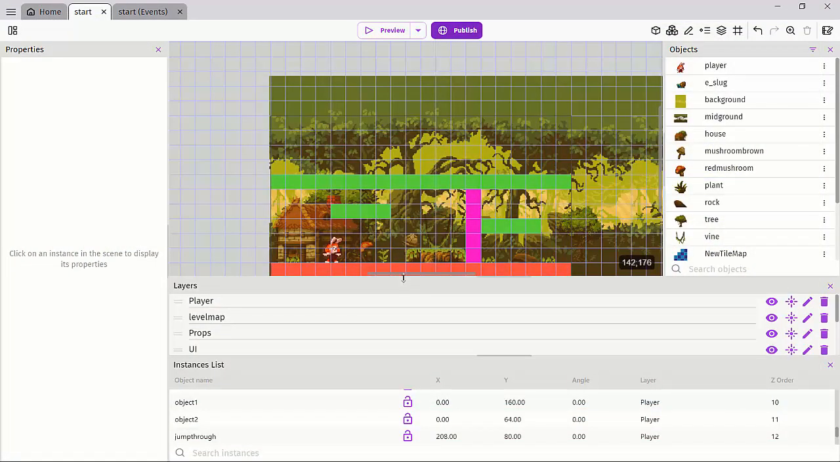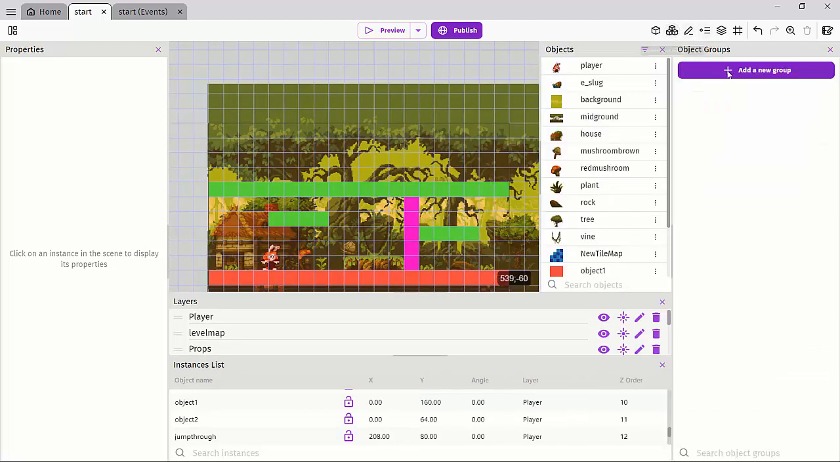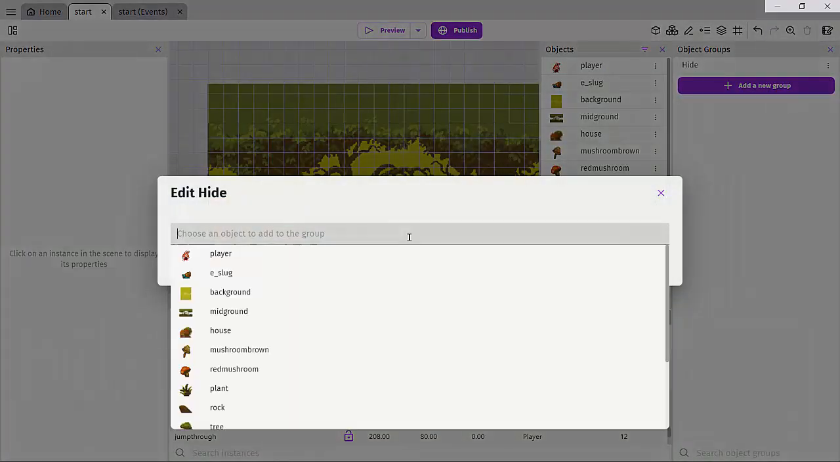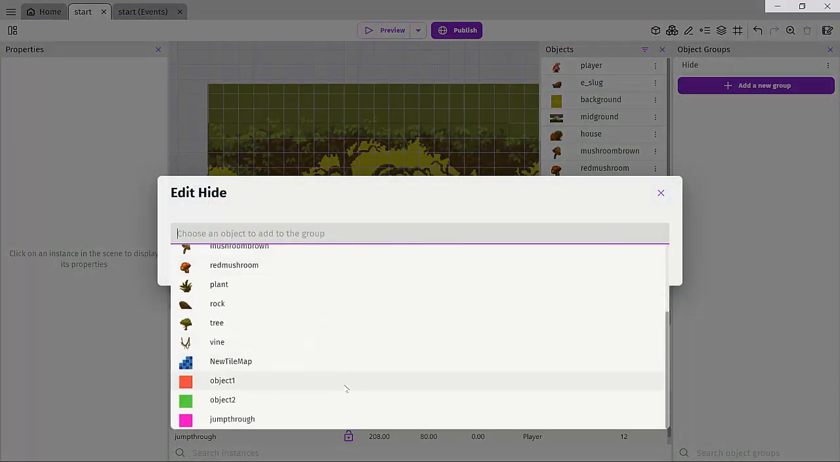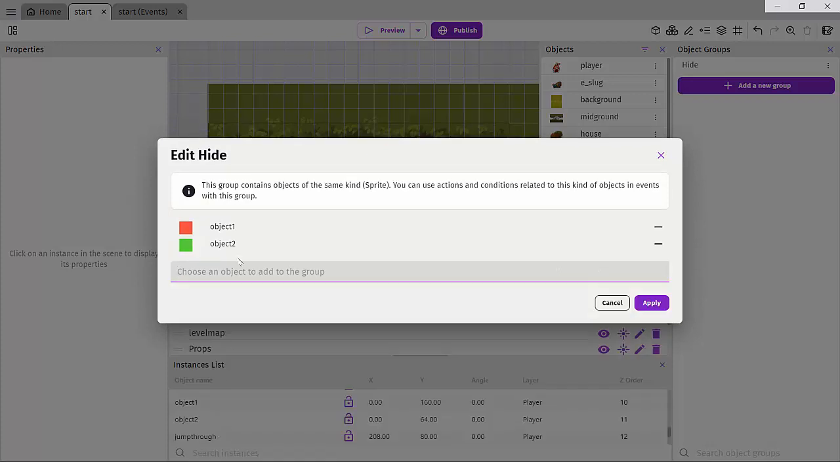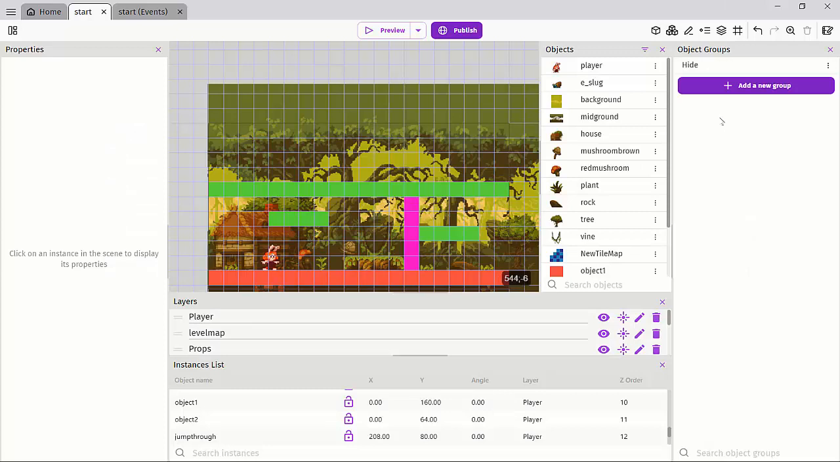So what we'll do next is to hide these guys. So let's create a new object group and click add new group, and I'll call that group hide. And next what we'll do is to click these three dots and go to edit group, and just pick the objects we want to hide. So we want to hide object 1, object 2 and the jump through. So that's our group, we've called that hide. So let's go ahead and close this.